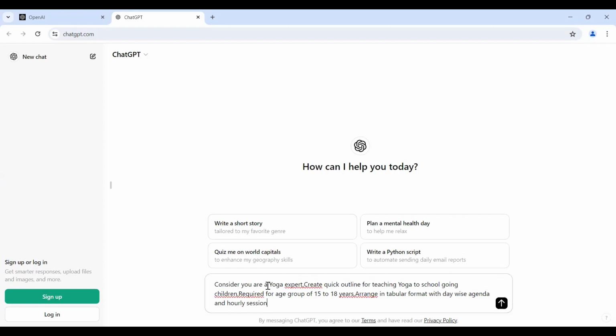It was, consider you are a yoga expert. Create quick outline for teaching yoga to school going children. And then you can just format it. It's not required, but required for age group of 15 to 18 years, and arrange in a tabular format with day-wise agenda and hourly sessions. So let's see how it goes.